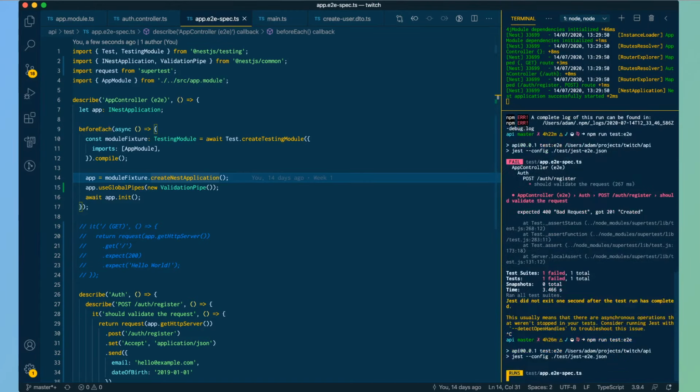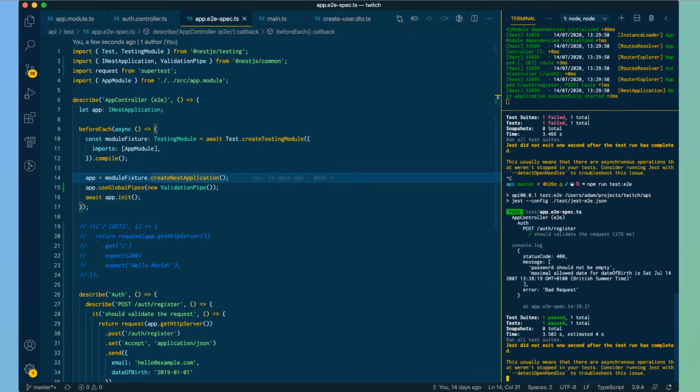Cool, so if I run that test again. Now we've got a failing test. We've got the status code of 400 there, and we have some messages there which explain why it's been rejected. And then we can use that in the front end.